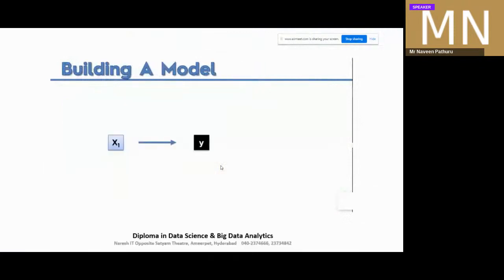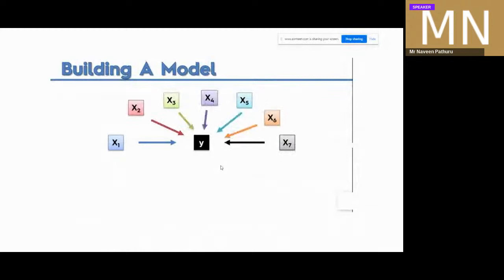Now, when we are doing a fit, we are building a model. What is x and y? Y is the dependent variable. For us, y is the profit. X1 is the independent variable. When we use only one variable, that is simple linear regression. In the real world, you don't have one variable, you have multiple variables. It is called multiple linear regression.